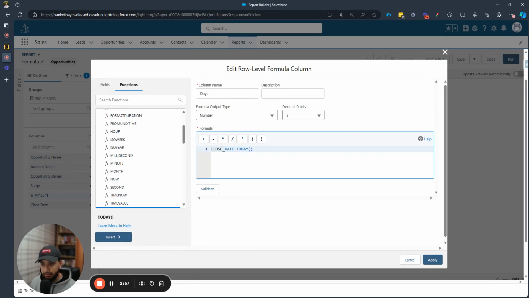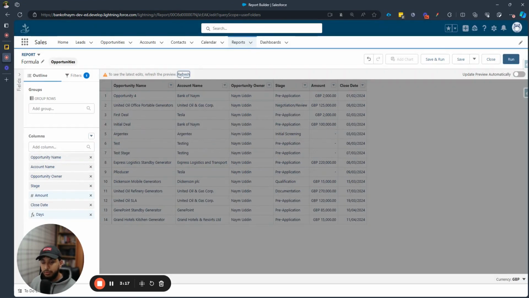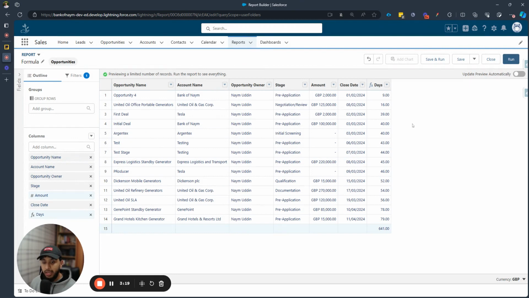So I'm just going to put a space in between them. And then you can see we have our formula operators here. So we click subtract. So you can see we have our close date subtract today. And the next thing you want to do is click validate. This will tell you whether or not your formula is valid. We'll click apply. We'll give this a refresh. And as you can see, it tells you the number of days between today and your close date, which is super useful.